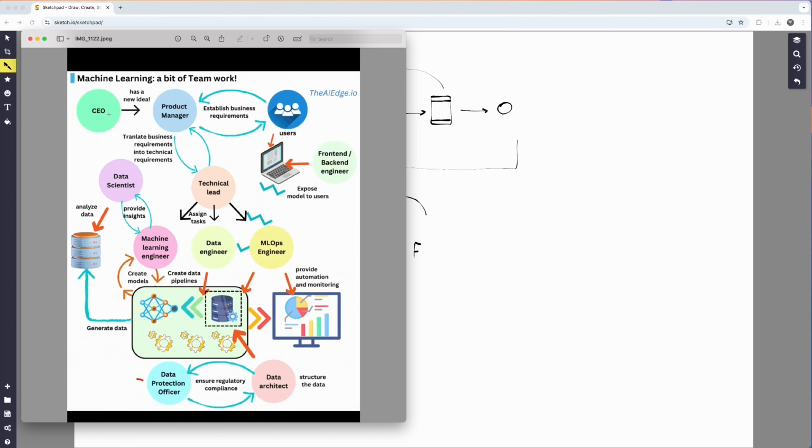We have both sides: the users using this product and whoever came up with the idea, for example. They will always go into this middle stage, and the product management will establish the business requirements for this. So for example, and it says right here, the product manager will translate business requirements into technical requirements. Really important. All of these in this stage will go to the technical lead.